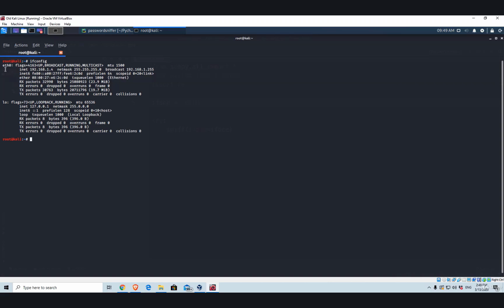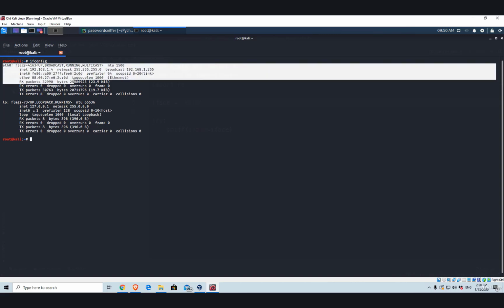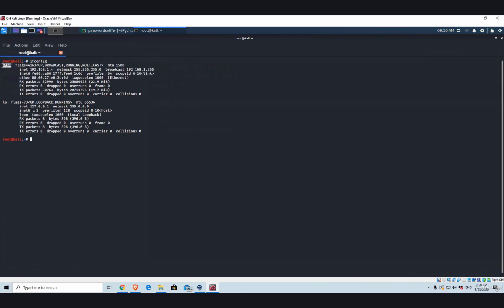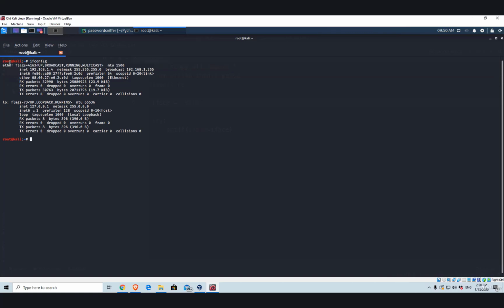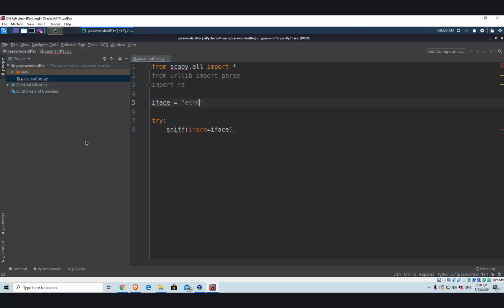Since I'm using an Ethernet cable on Kali Linux, and this is the actual interface which I'm using to connect to the internet, I will specify this name inside of my program. If you are, for example, using a wireless adapter, you don't want to specify this interface, you want to specify the wireless adapter which you are using to connect to the internet. If you are simply connecting over the Ethernet cable like me, feel free to specify the Ethernet interface. Alright, simple as that. Let's close this.